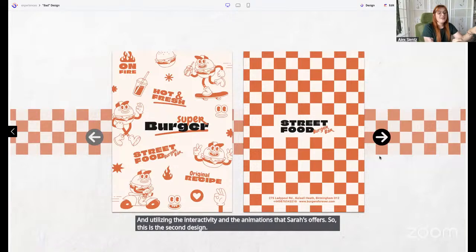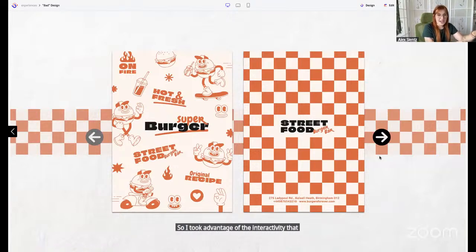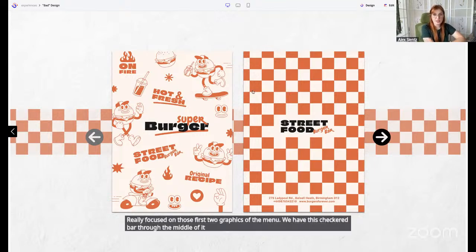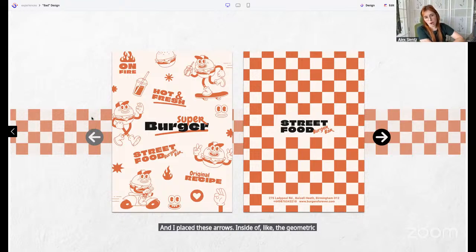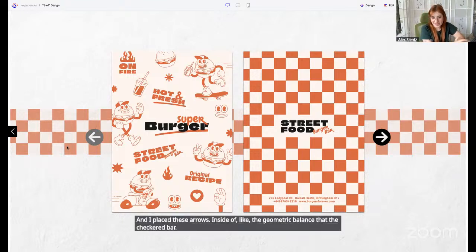So I took advantage of the interactivity that Saros had and had this first page be really focused on those first two graphics of the menu. We have this checkered bar through the middle of it, which really helps the centering of this menu. And I placed these arrows inside of the geometric balance that the checkered bar just intrinsically has.